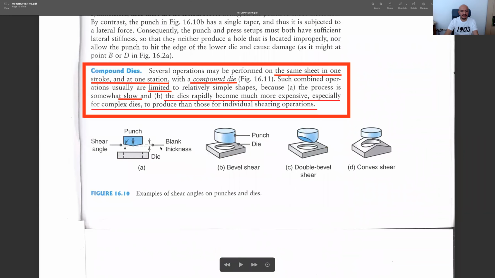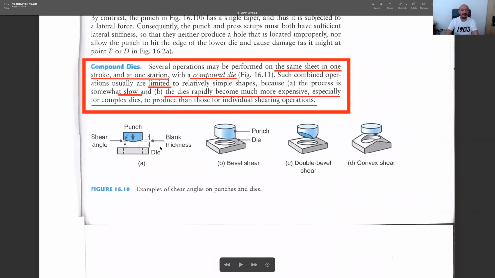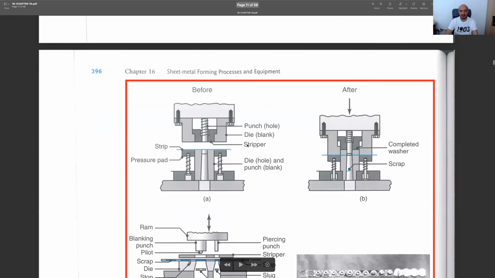Let me talk about the types of dies we can use in shearing operation. The first one is called a compound die, and as the name implies, we can do at least 2 operations in a single station and with a single stroke. This is an example of a compound die. It's quite complicated. You see that there are many mechanical elements, and we have springs, some shafts, punches.